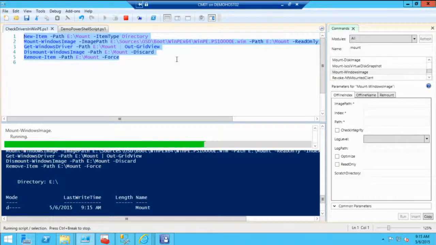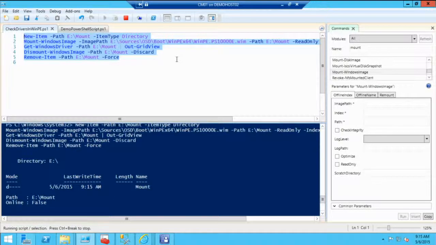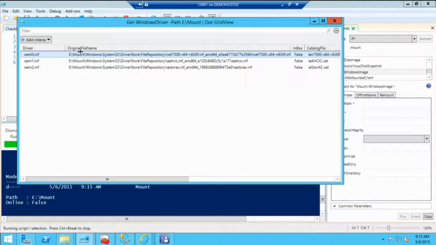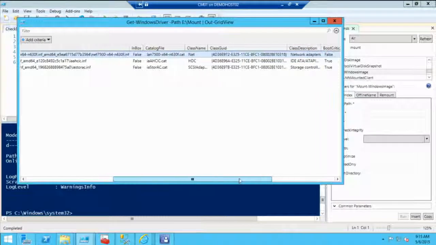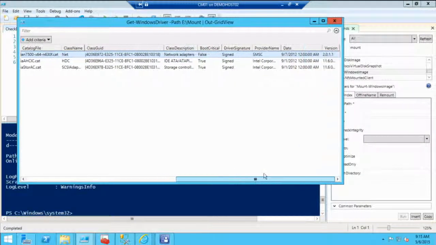So we're going to mount the image. Wait patiently. And here we have the drivers. So now I can see, yes, these are the drivers that I really have in here. We can see the class, GUID number, description, if they are boot critical, signed, and so on and so on. So that gives me, yes, these are the drivers that I'm actually running in that machine, which I need to really know.